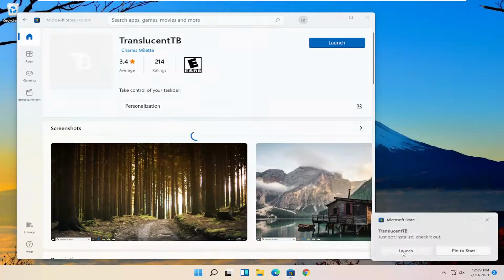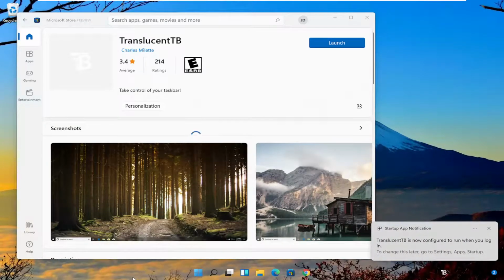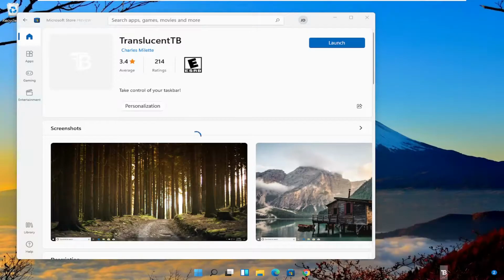And then we can go ahead and actually launch the app. Select yes. And there you go, guys. The taskbar is now transparent.